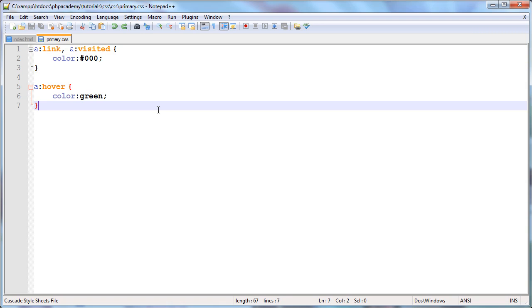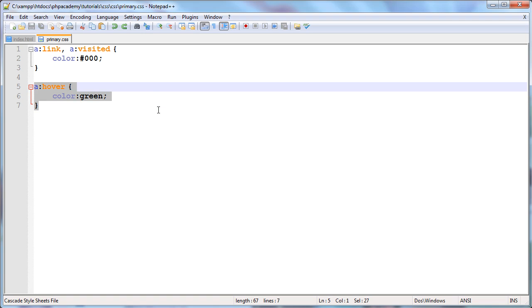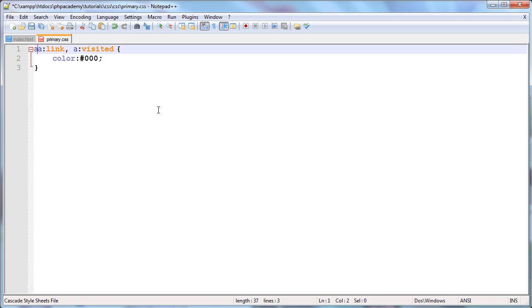You'll see that if we have it before link and visited, it won't work. So you might be tempted to just go, oh, well, I don't want any style changes. I just want a hover to be black, a link to be black, visited to be black.